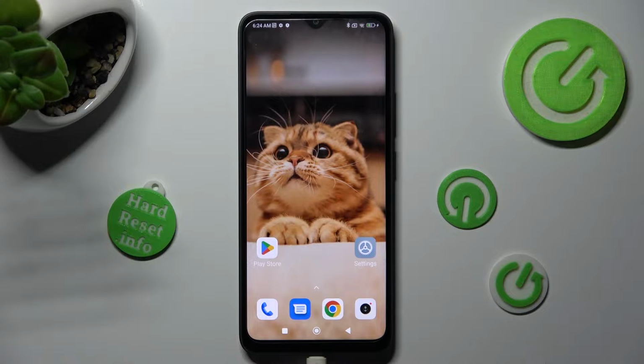Hi! In front of me is POCO C50 and today I would like to show you how you can change font style on this POCO.